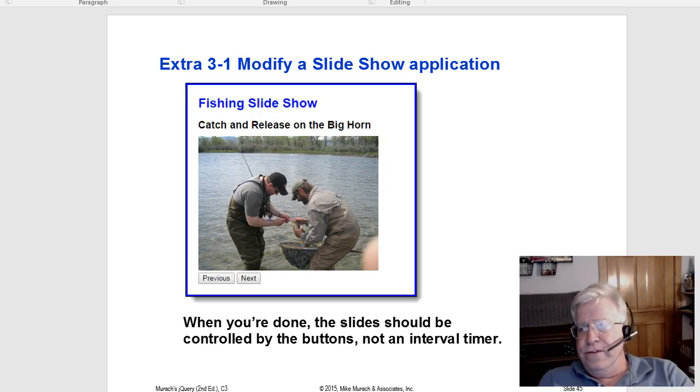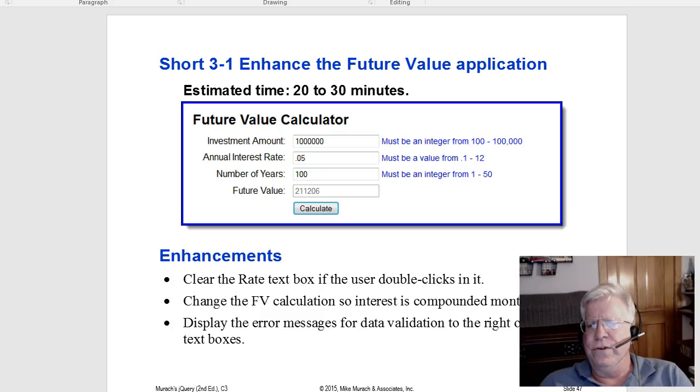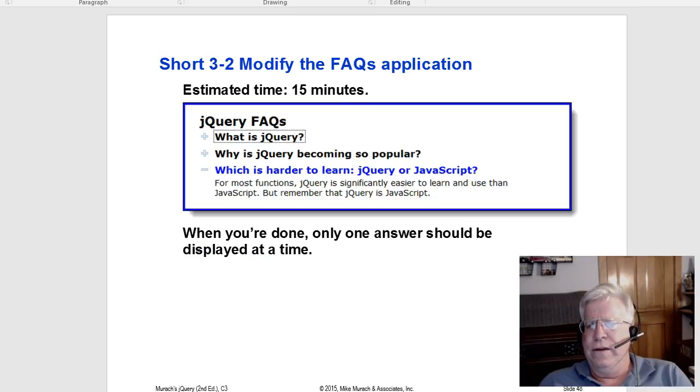And we're going to modify the slideshow as a part of the extra. I think you have that code, but you're not required to do the extra stuff. You are required to do the shorts. And here's the short, and here's the short. If you do the extra stuff, I'll think of a way of giving you extra credit for that. If you're interested, let me know. But that's a pretty good overview of Chapter 3.